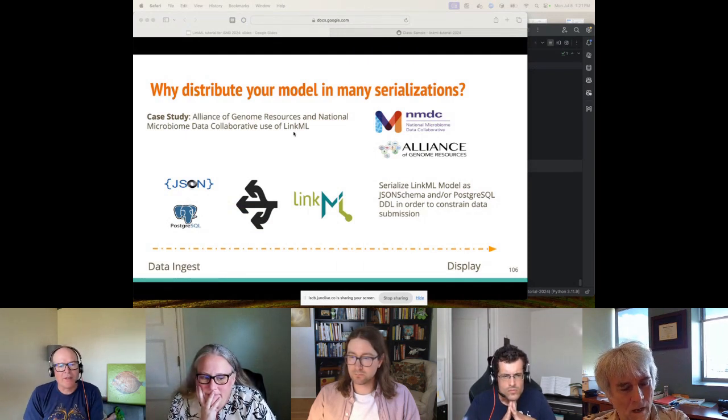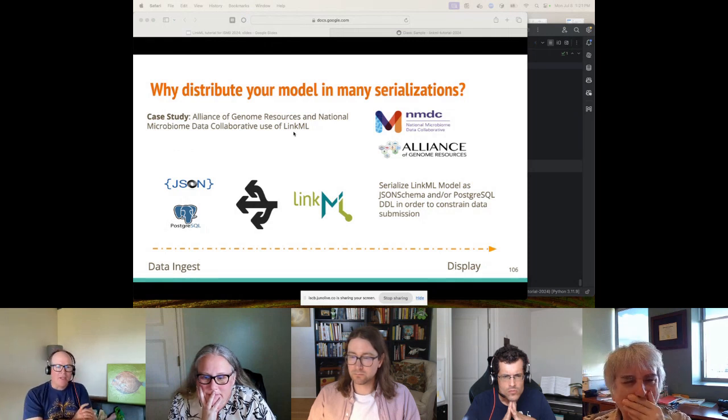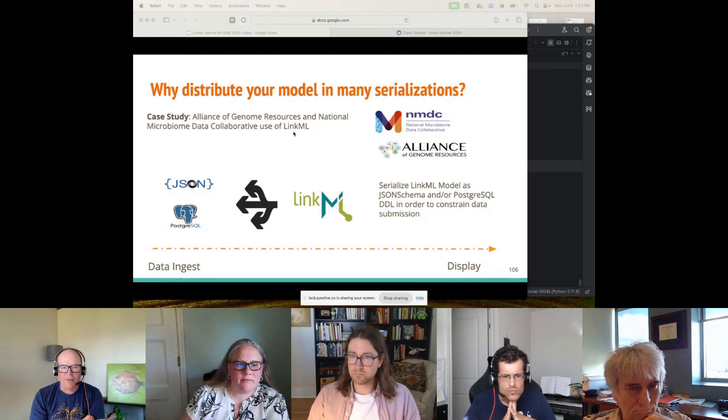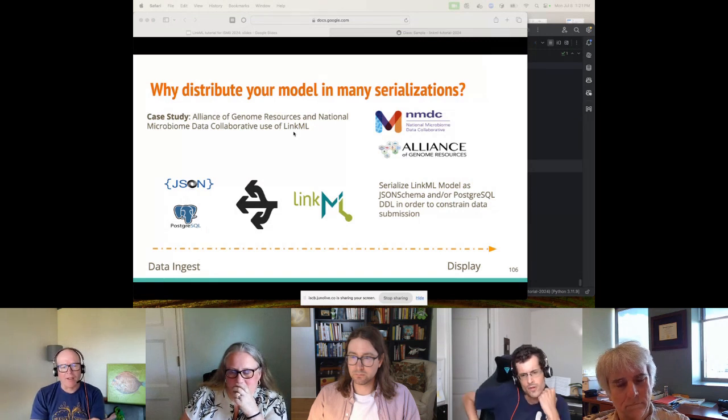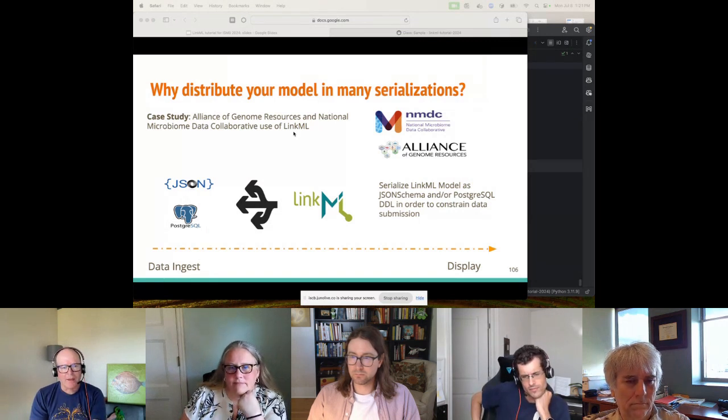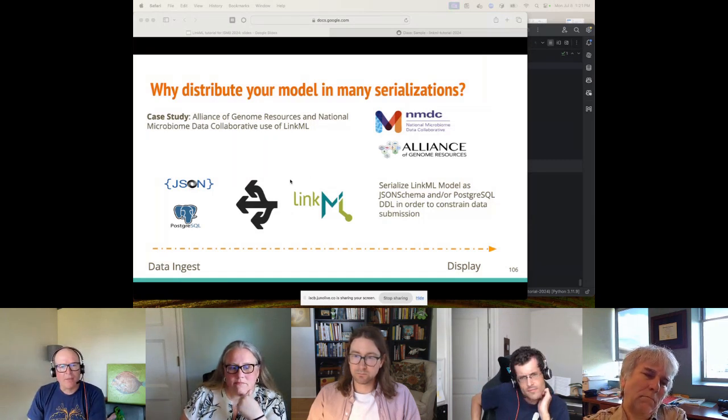This slide describes the way that the Alliance of Genome Resources is using LinkML to define a schema that is a data import schema. And so there's many members who have to support their data in the same format. And so LinkML is providing that constraint upon them. And NMDC uses it in this way.